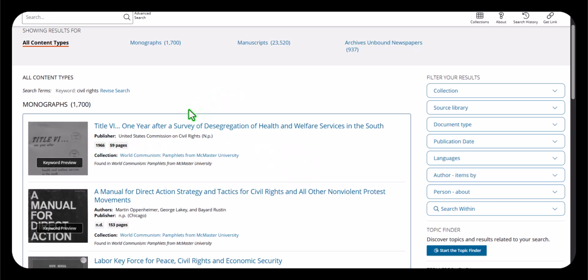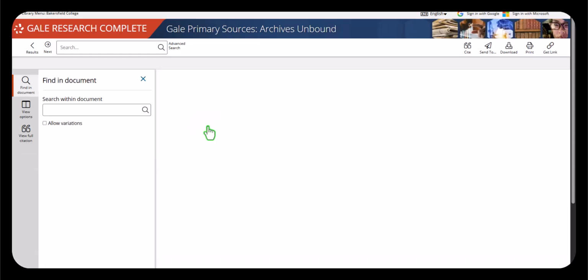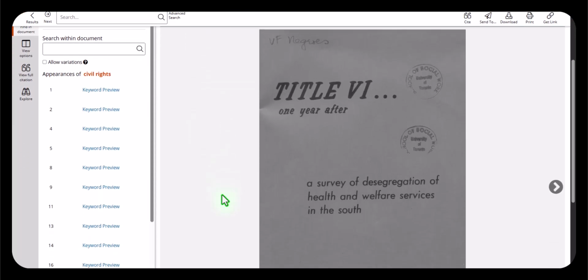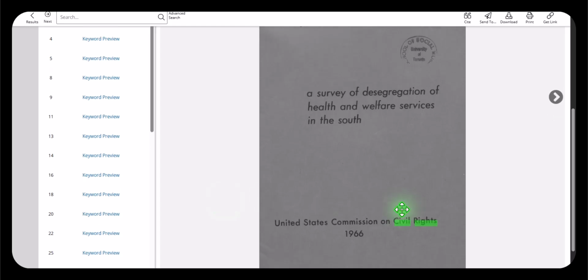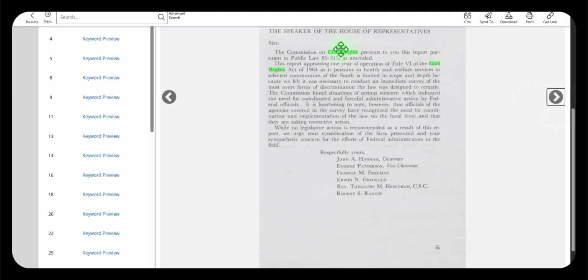And just to show you what it will look like, because the view options are pretty interesting here. So if you open a resource, it will have a scan of the resource, along with whatever your search terms were that will be highlighted throughout the document. So as you can see here, civil rights.